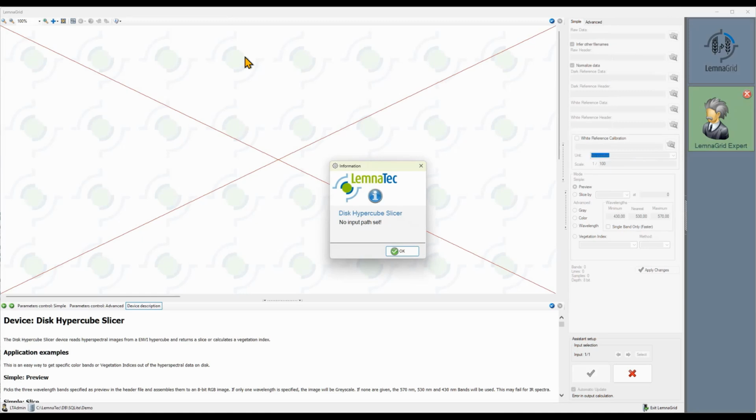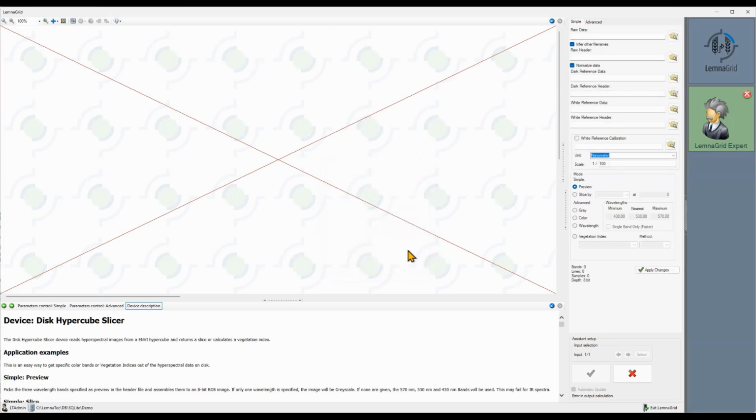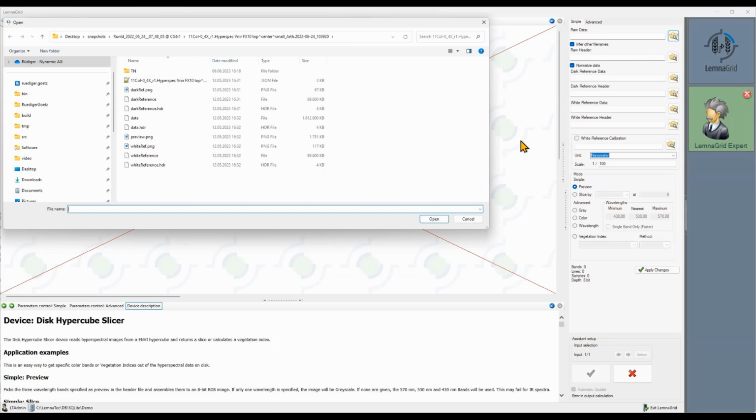If you open the hypercube slicer for the first time, you get an error message claiming that the input path is not set. Of course it is not. We didn't have the chance to do it yet. So let's select the file. We identify hyperspectral data cubes by the header file of the main data cube.